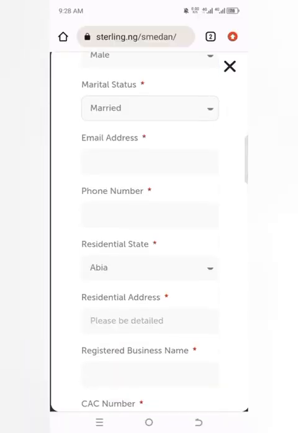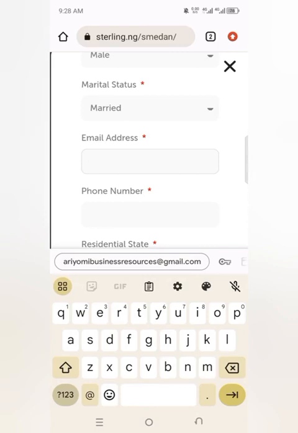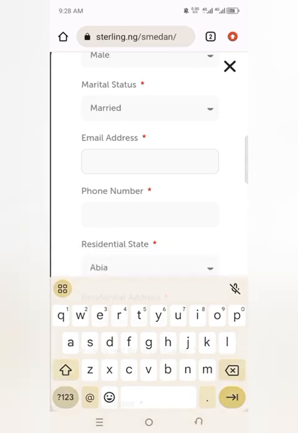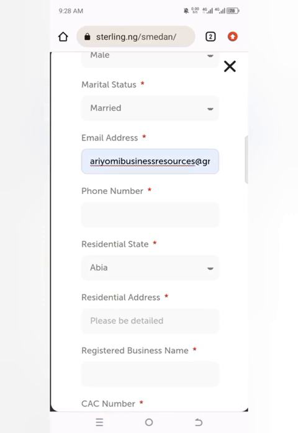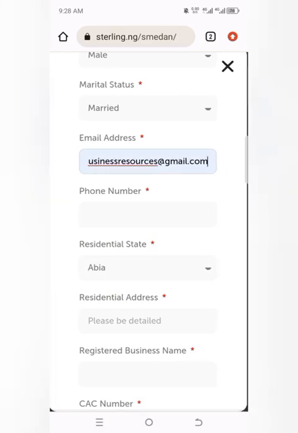Now, the email address here, we have been saying it, must be correctly written. So for example, you see ariyomibusinessresources@gmail.com. We have said it repeatedly. Before you put an email address here, test if the email is working. How do you test it? Tell somebody to send you an email. Make sure you receive the message. If you receive the message, it means the email is still functioning. But if they send a message to the address you want to put and you cannot receive it, you know that the email is not working.